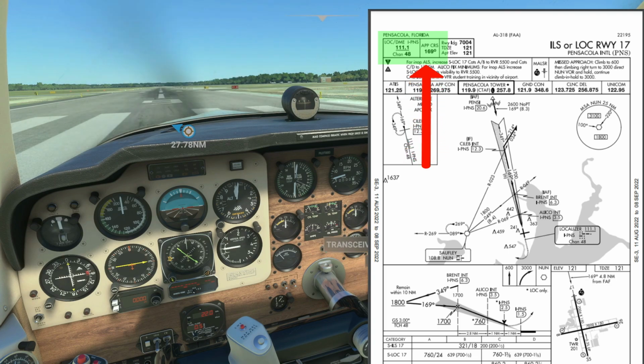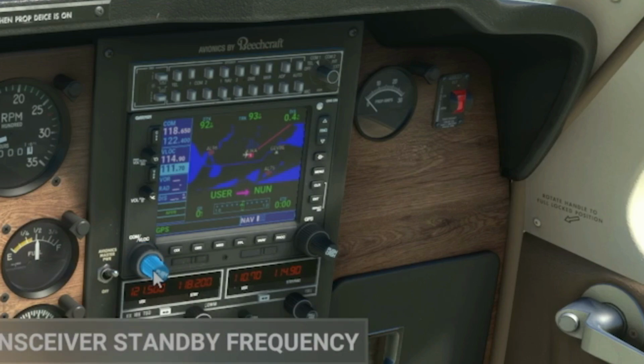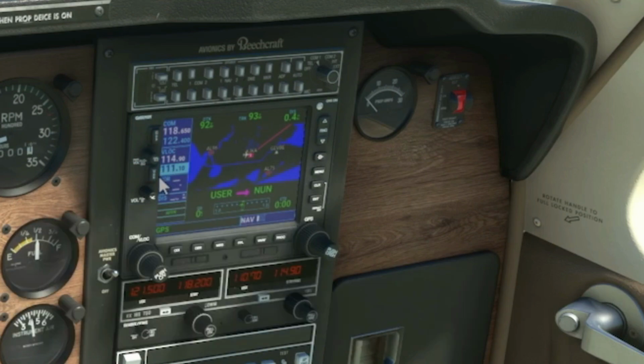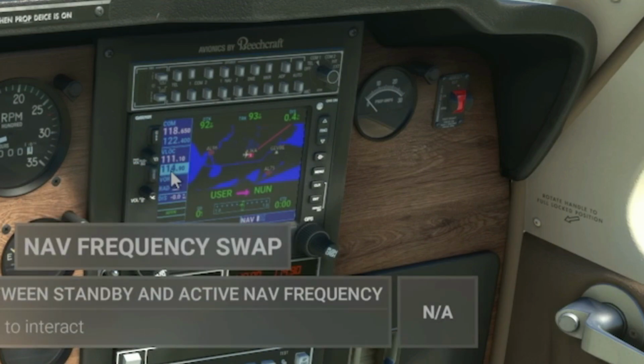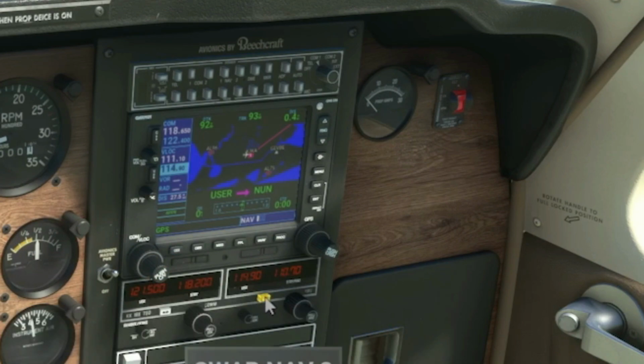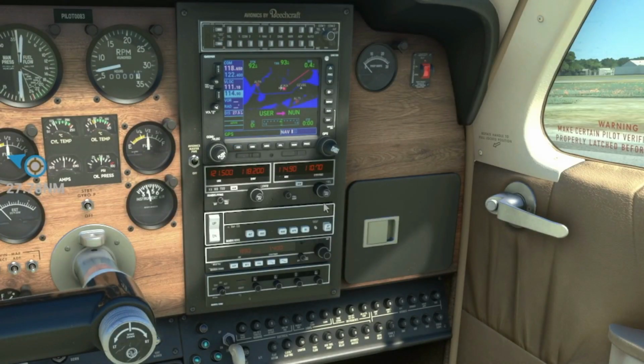So first thing we need to do is come down here, click this down. I need to change this to that nav frequency. Then I need to make this active. Boom. Need to make sure that this is on GPS. I also need to do the same thing over here to this. This is also our nav.